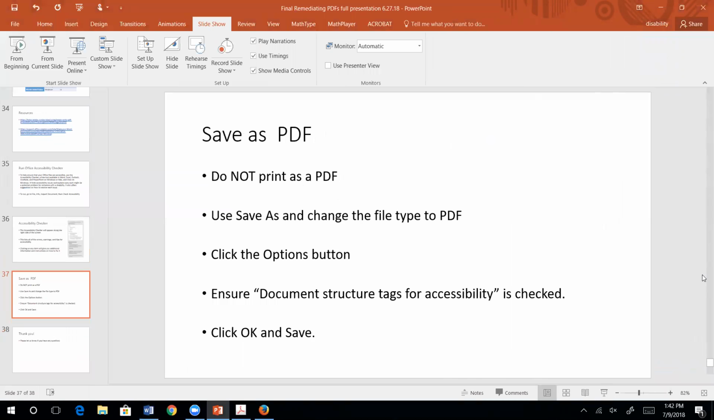And then the very last thing we touched on already from the question before is you do not want to print as a PDF. All of that hard work that you put into the formatting, making sure that everything was in the correct way, so the metadata is behind it, that is going to get stripped away if you print it as a PDF. So you just want to make sure that you use the Save As feature and make sure that you change that file type to PDF.